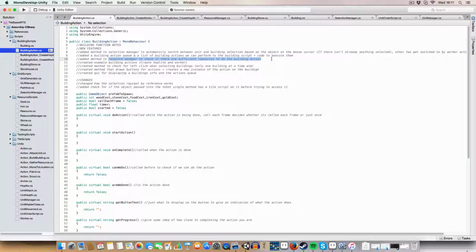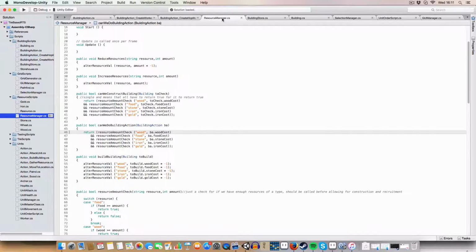Now, yeah. So I've got a method in the resource manager to check that we have sufficient resources for doing an action. Basically identical to the can we construct building, except we're passing in a building action. And that basically just goes through BA's cost values. So the wood, food, stone, iron, and not gold apparently, because I didn't change it. Okay. So yeah, basically it checks if all these values return true, we can do the action. But if one returns false, like we don't have enough to do that action, then we'll not do it basically.